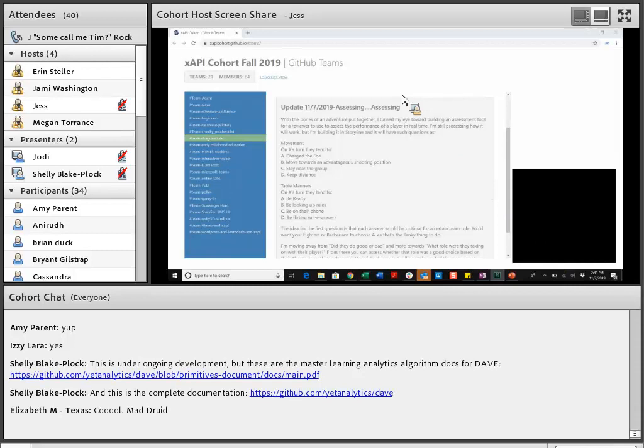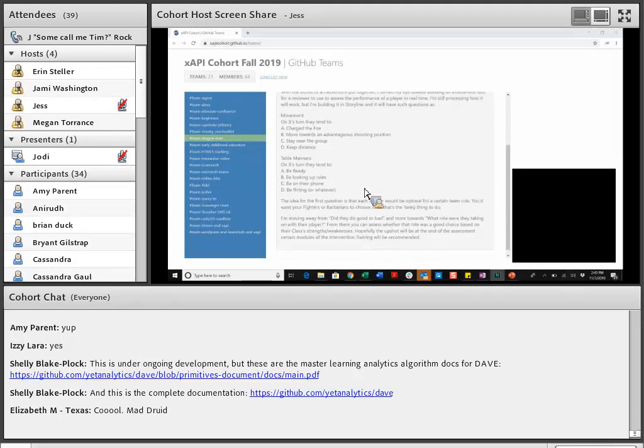And it's going to have questions, kind of like what you see on your screen there, as far as gameplay. On X's turn, they tend to charge the foe, move towards an advantageous shooting position, stay near the group, keep their distance. And each of those would be an optimal choice depending on what class they're playing. So the idea, if they're playing a tank character, A would be the best choice there because you want that person out in front being a big threat to the bad guys and taking all the attacks, so maybe the weaker guys can fight from a distance.